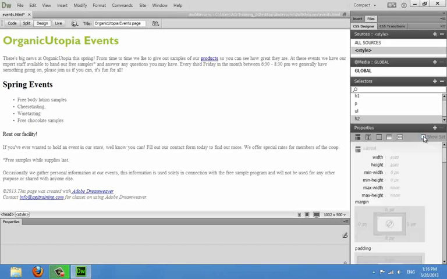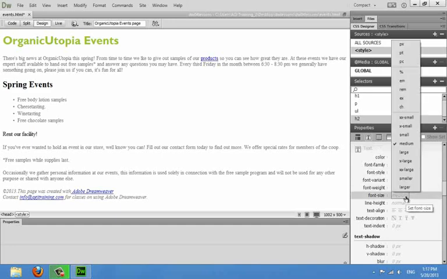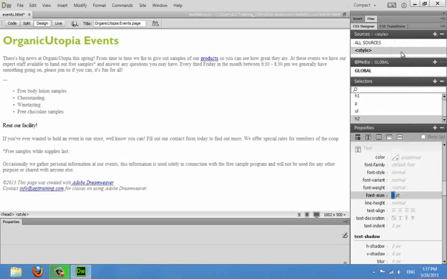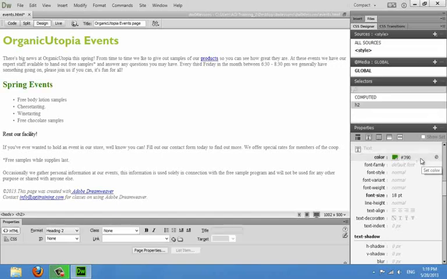We'll clear the Show Set checkbox, and let's click the Text button to view the text properties. Locate the font size property and click on the keyword Medium. Choose PT or Point from the pop-up menu. Type 18 for the size and press Enter or Return. Locate the color property, click on Undefined and type the value #390 and press Enter or Return. This will set the text to a darker shade of green.